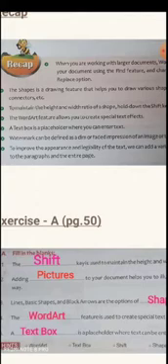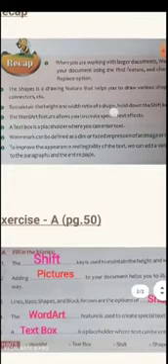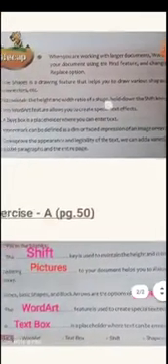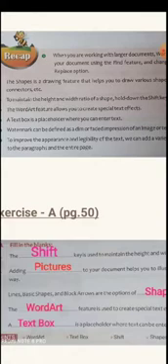Then we have watermark. Watermark is a dim or faded impression of an image or a text on a paper. For example, if you see something here in the picture, behind this picture a faded, light shaded text or your picture is kept, that is called the watermark.